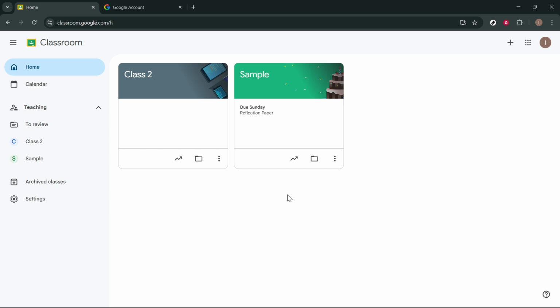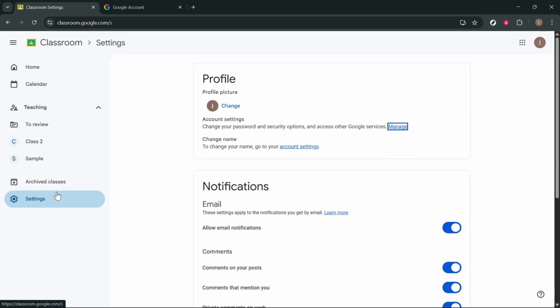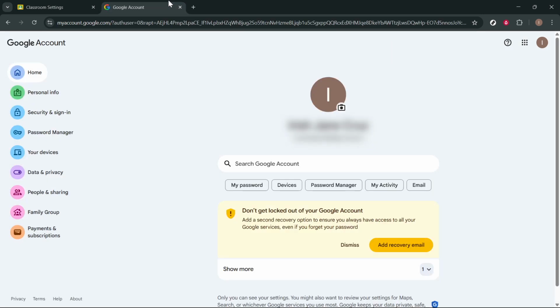Start on the Google Classroom homepage. Once the dashboard loads, look to the top right and open the Settings menu by clicking the gear icon. This area controls your Classroom preferences and provides a direct link to your Google account. In Settings, choose Manage. This opens your Google account in a new tab. From here, you're moving out of Classroom and into your account's security controls, which is exactly where password changes happen.